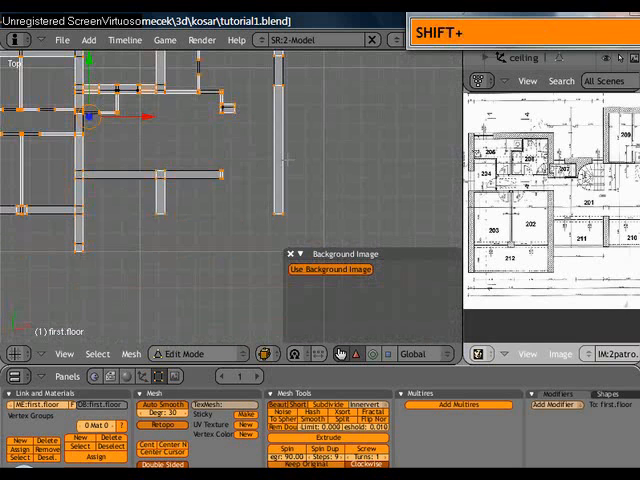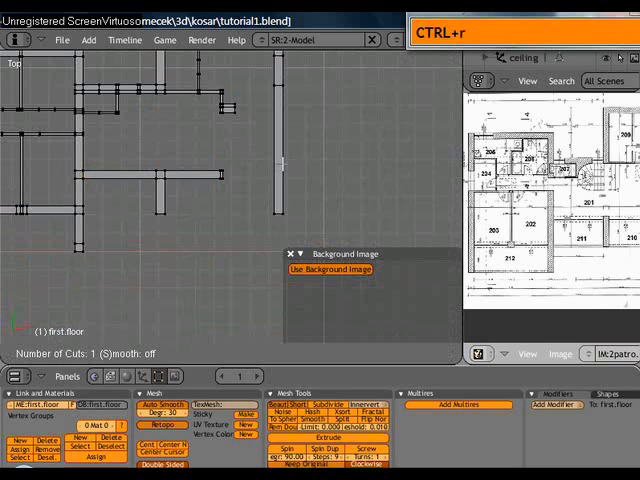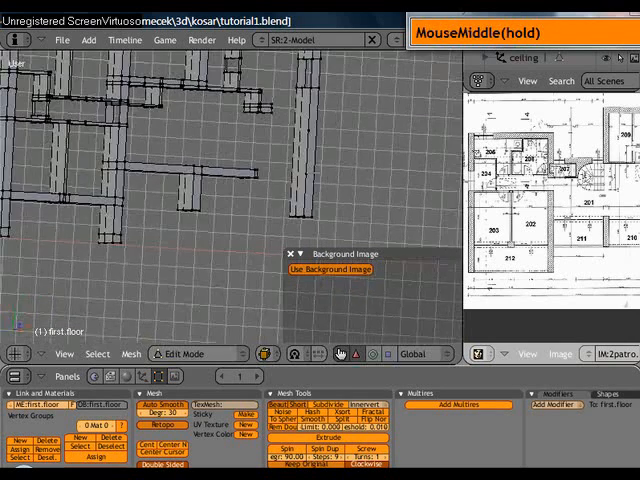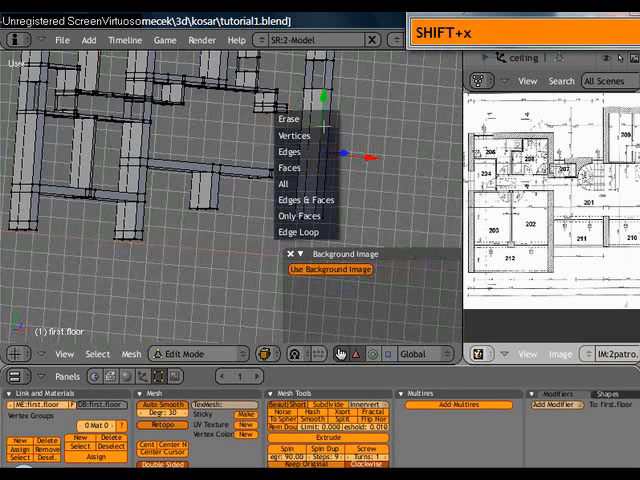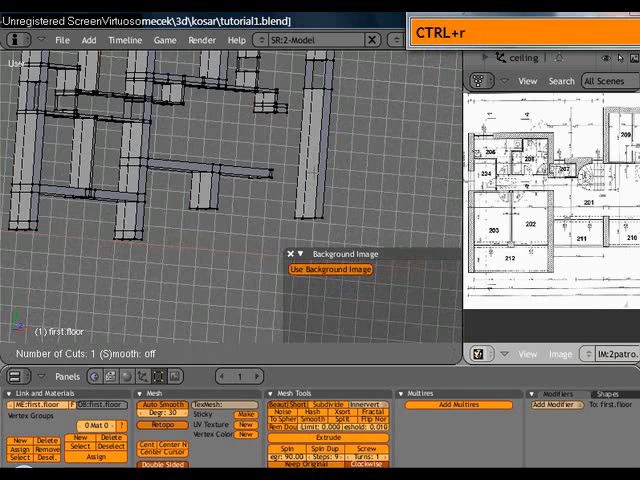So I will insert Control R loops in here, but it doesn't work, so I probably have some vertices that I have left, so I just delete them and try again.